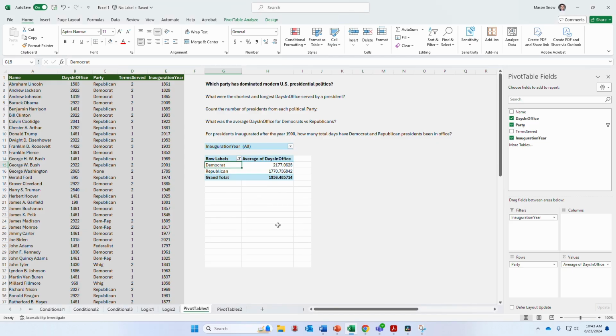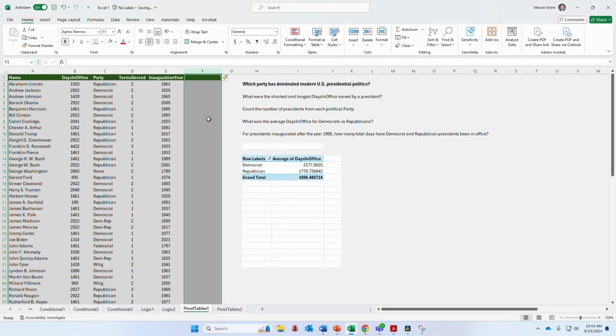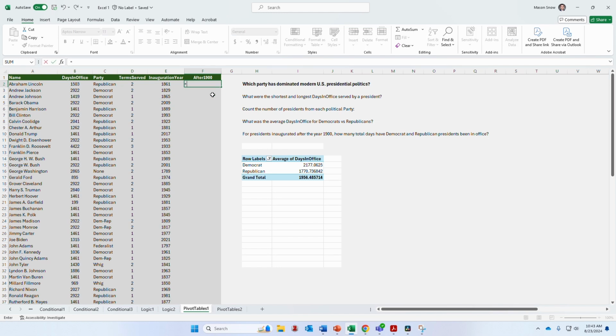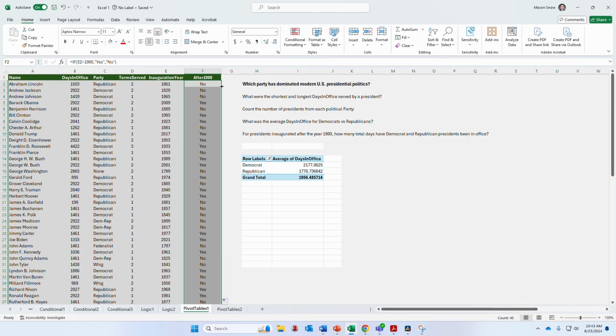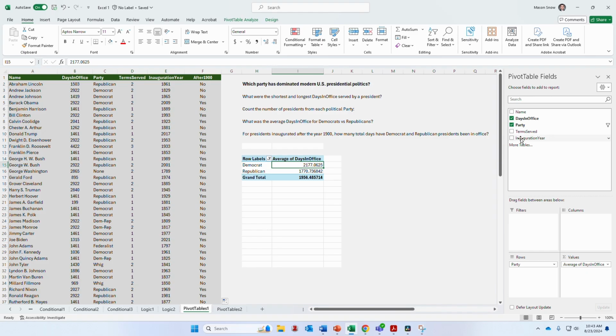But there's always more than one solution to a problem in this class. Let me show you one way of getting around this. I'm going to add a new field to our original data set. I'll call it after 1900. And to practice our logical functions, I'm going to set up a logical test where if the value for inauguration year is greater than 1900, the value for true, say yes, otherwise no. Double click the fill handle to copy that down, and this is a quick way to separate the data. But you'll notice, going back to the pivot table, it has not been included as a new field.